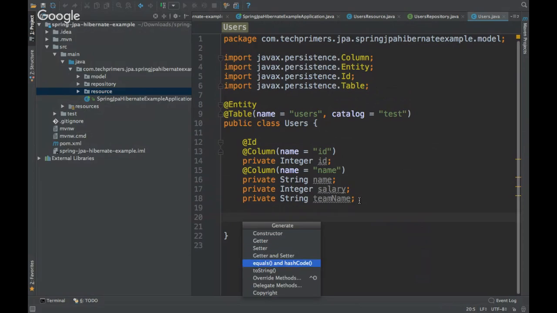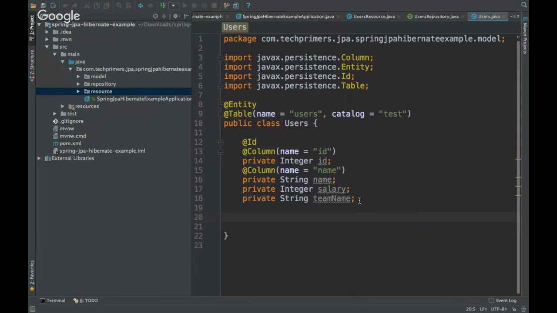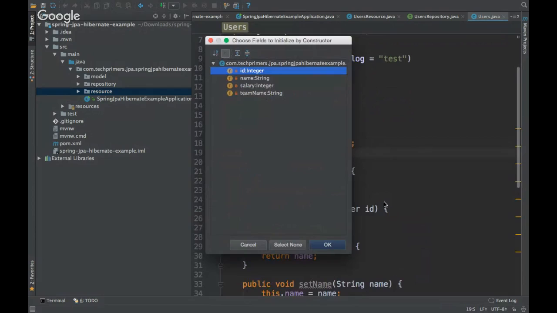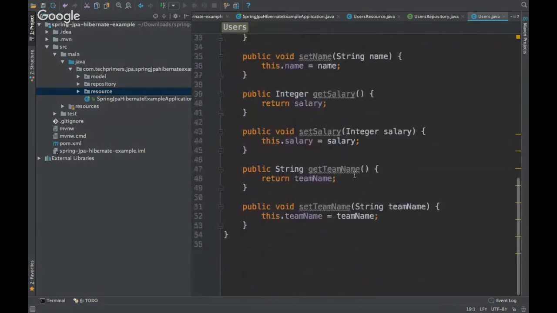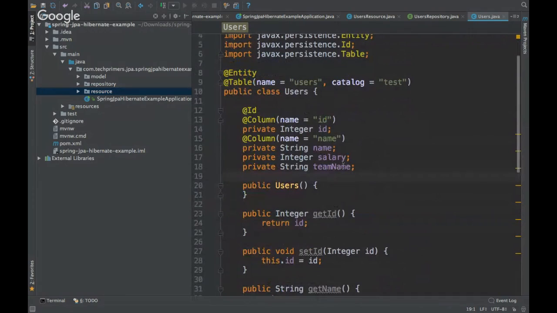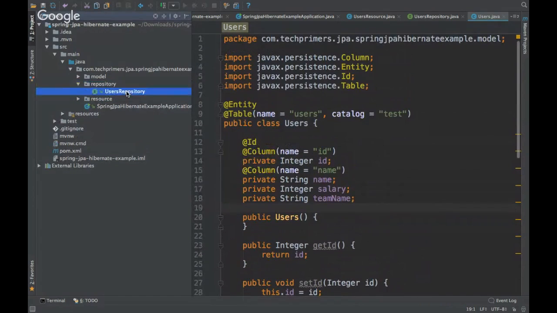So I'm going to create some getters and setters so that we can use it later. For the model, we also need to create an empty constructor. That is how Hibernate expects it to be done. So we have to mandatorily create that. Let's not go into that, but you have to create that. Okay, so our entity is done, our model is done, our repository is done.